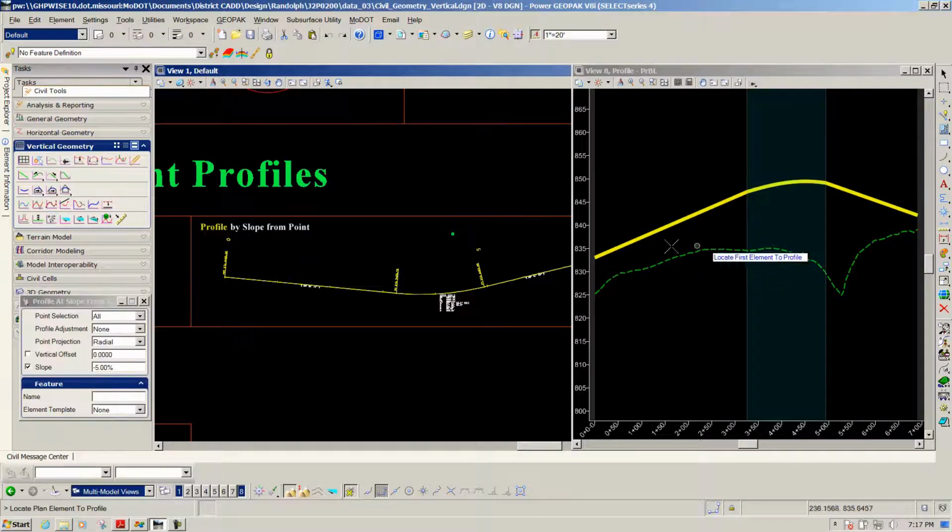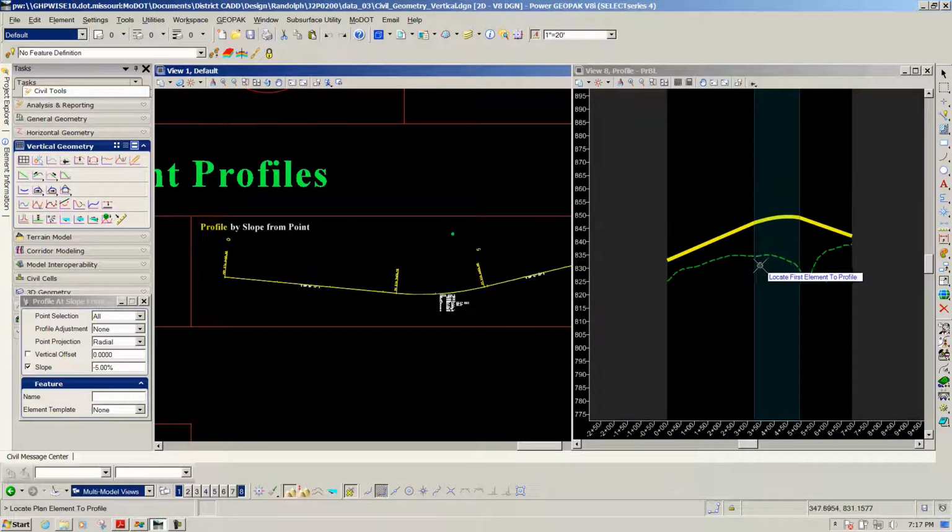And there's our profile that gets created when we come down from that high point, or from this point, at a negative 5% slope. So if we did have a barrel area there and we were coming down at a 5% slope, we would be needing to move a lot of material in order to get this existing ground line to work. So that's what that tool does for you.